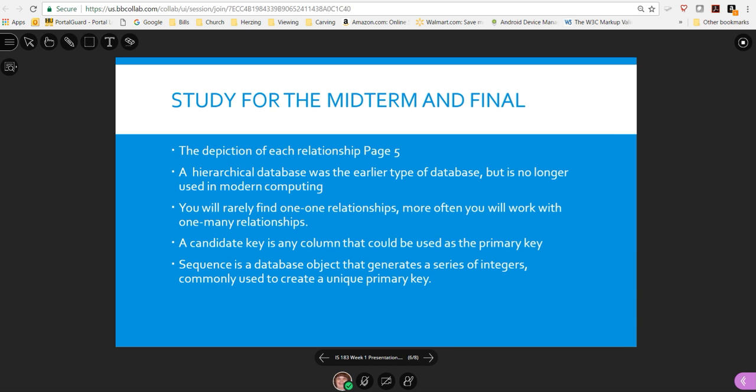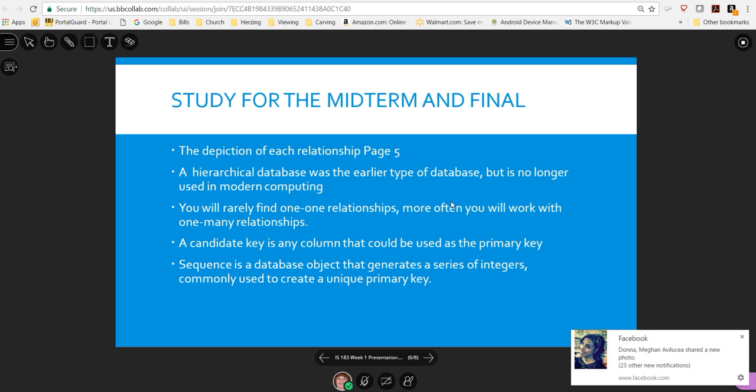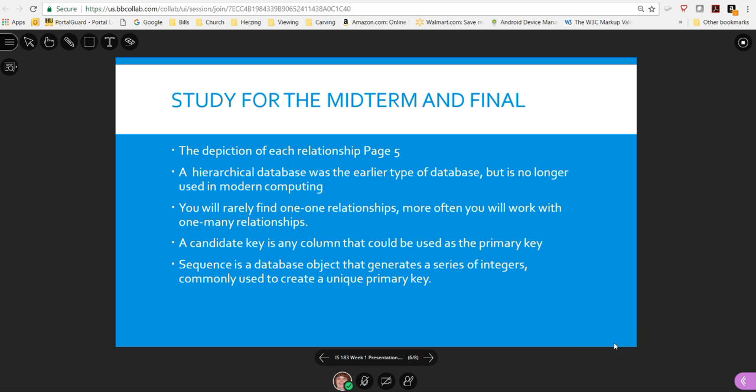Then I want to go over some things that you can study for the midterm and final. So know those depictions of each relationship that I went over. That's on page 5. A hierarchical database was the earlier type of database, but is no longer used for modern computing because now we use the relational database. You will rarely find a one-to-one relationship. More often you will work with one-to-many relationships.